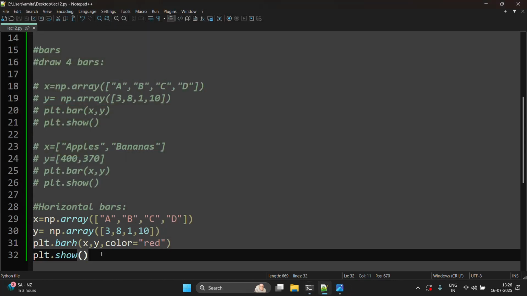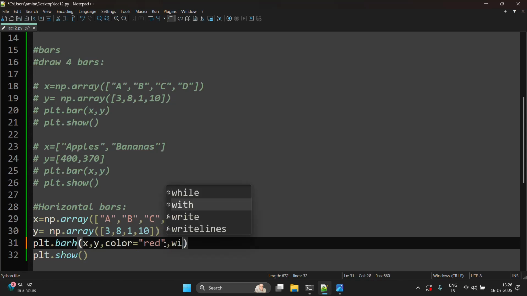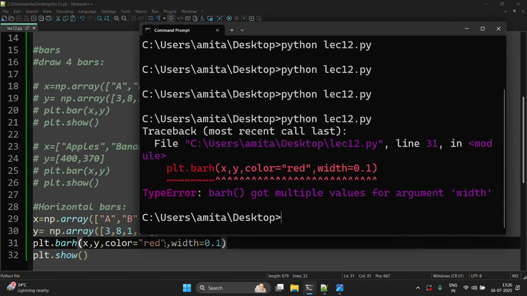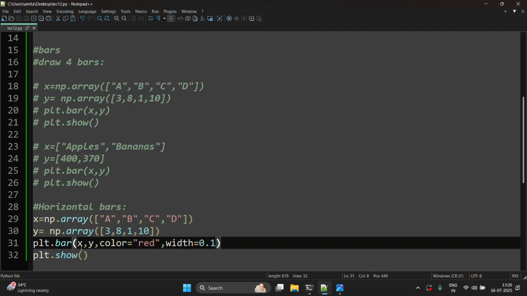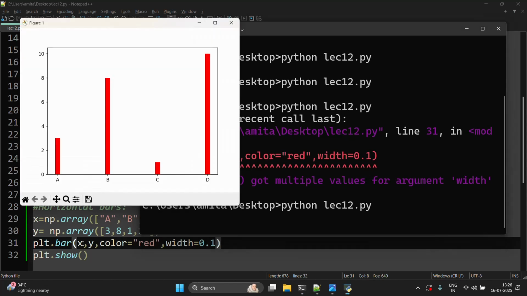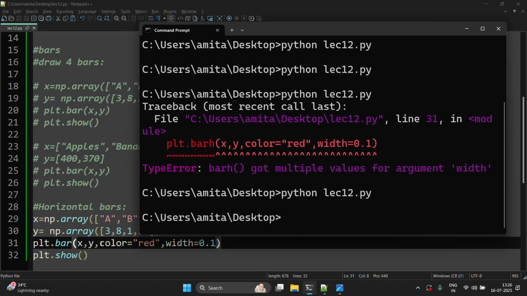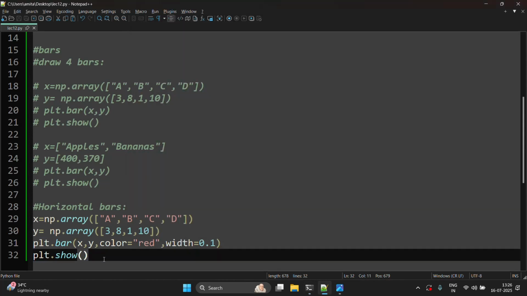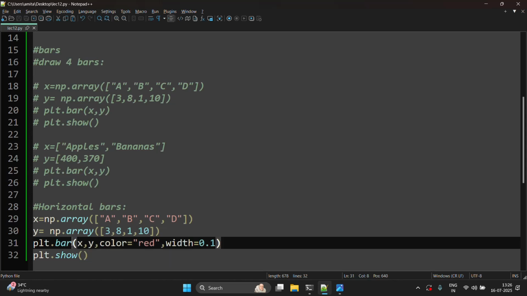Now the next thing is bar width. So for width you can just write here width is equal to 0.1. It should be bar here. So you can see width is 0.1 now. The default width value is 0.8. For horizontal bars we can use height instead of width. It was showing error because it was written barh here, which means horizontal, and horizontal one will not have width, instead it will have height.